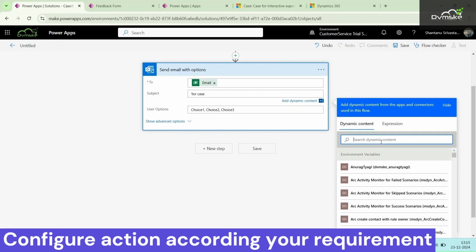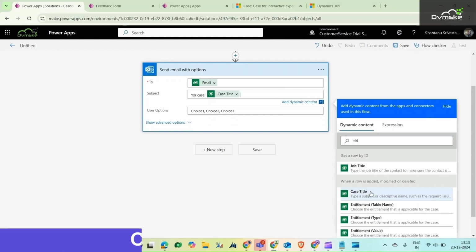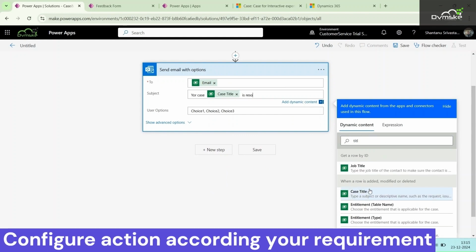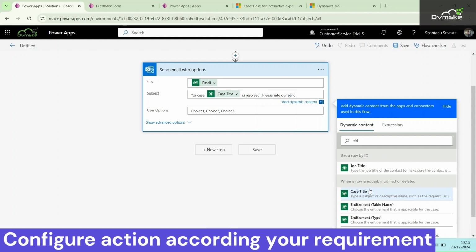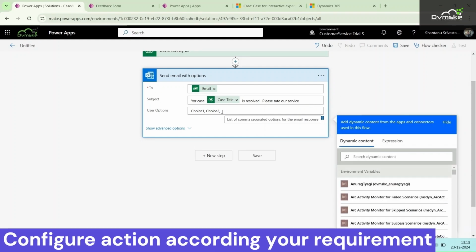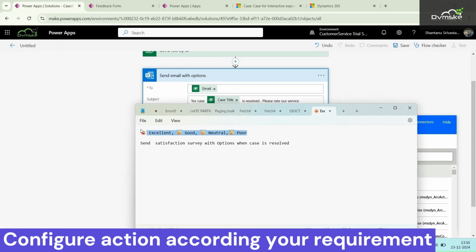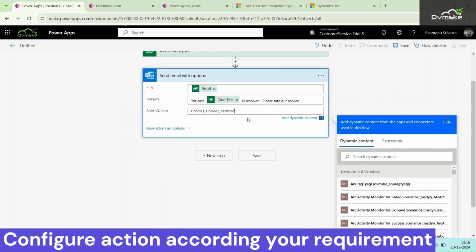And subject: the title of the case, please rate our service. And now in the user options, you can select any options right now, maybe satisfied and so on. But for the demo I have already created some options, which is this. Select this, and I'm copying it here.